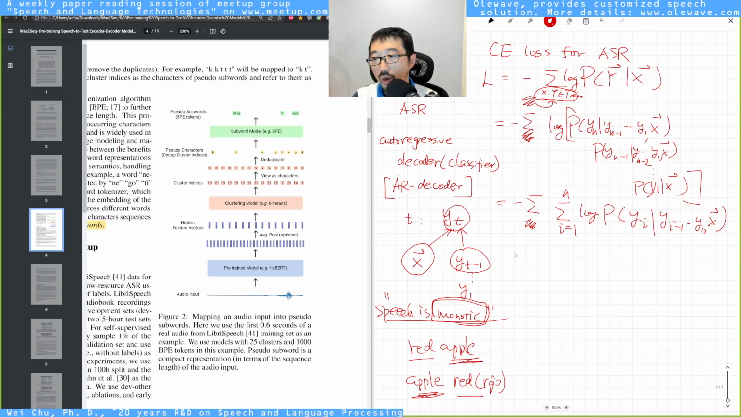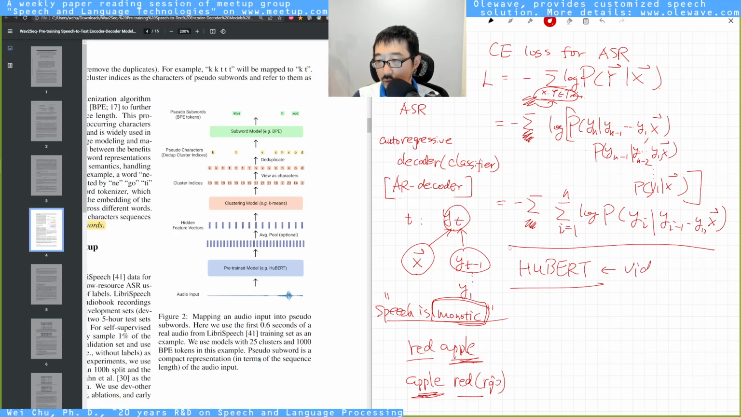For those of you who have not checked my tutorial video or paper reading video on HuBERT, please check the video, okay? I have a video on this. And you can see this is the audio input, and it passes through a pre-trained model, for example, the HuBERT model. It contains probably several blocks of transformer encoder layers, okay? And they come up with a hidden feature vector. Sometimes people call that a contextual vector. That's fine.